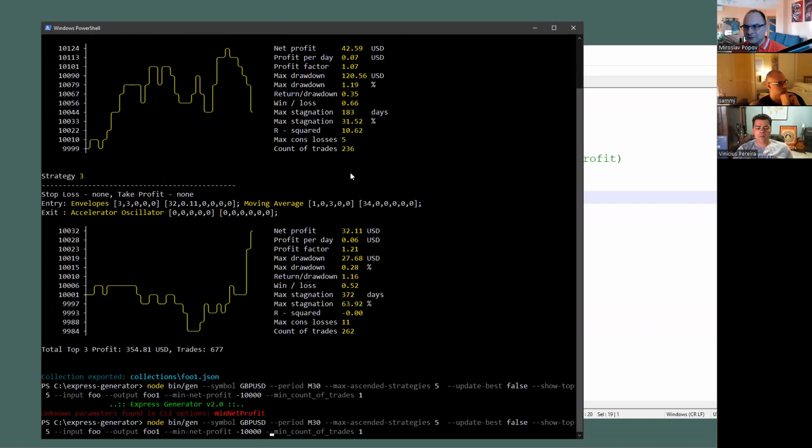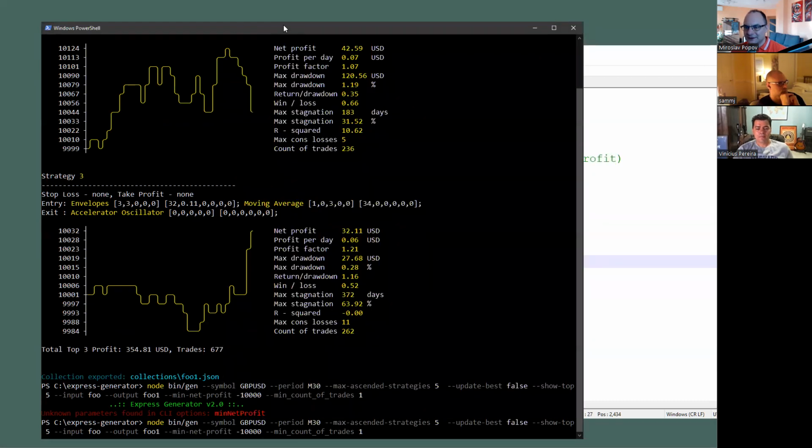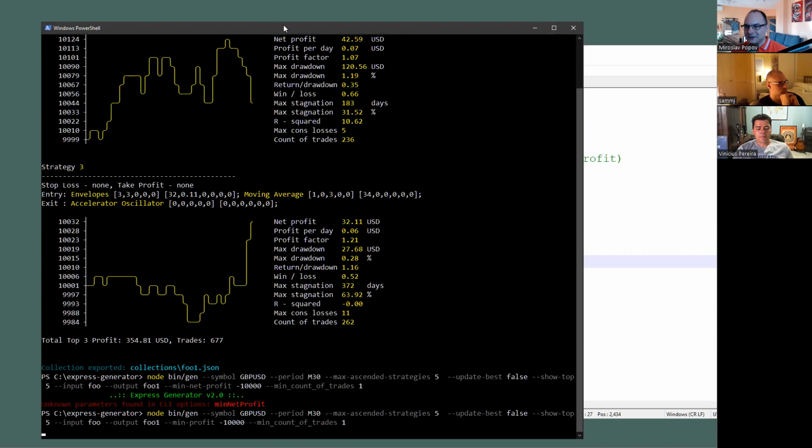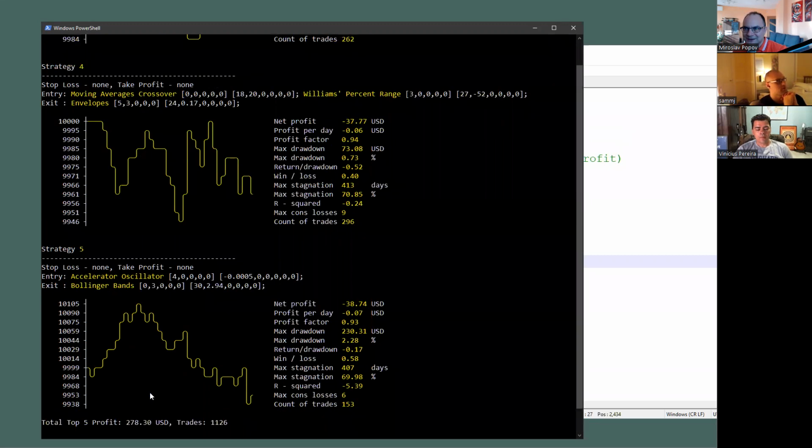There is no minimum net profit. It's minimum profit. Okay. Yeah, this error checking is useful. Minimum profit. Yeah, you see, now this time it shows 5. But what? Even with the losing one, it shows total profit of 278. Do you see? Yeah.